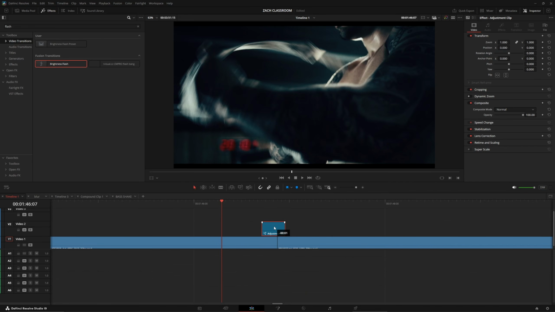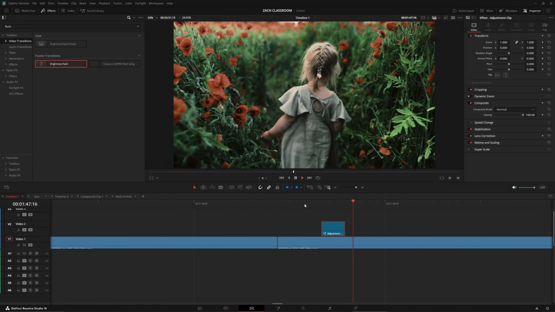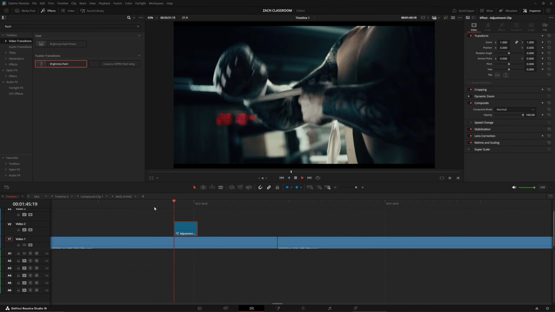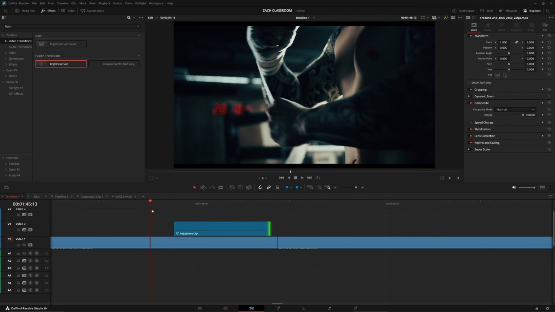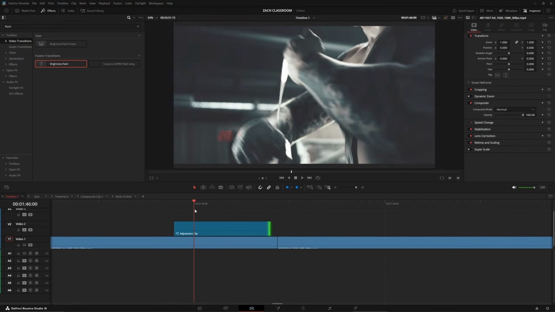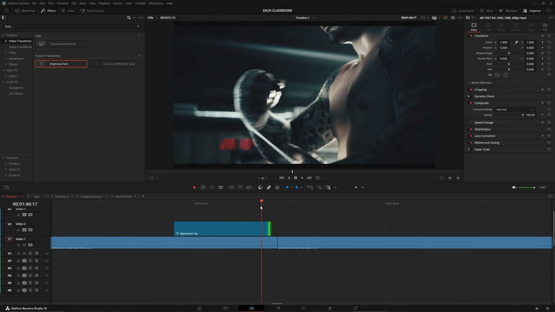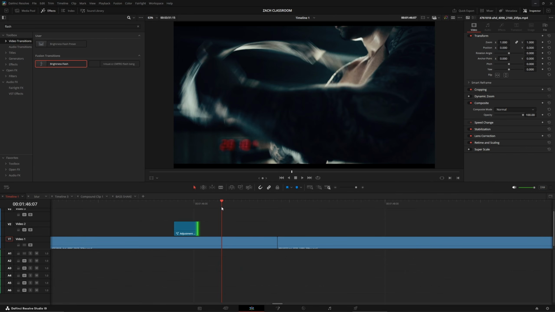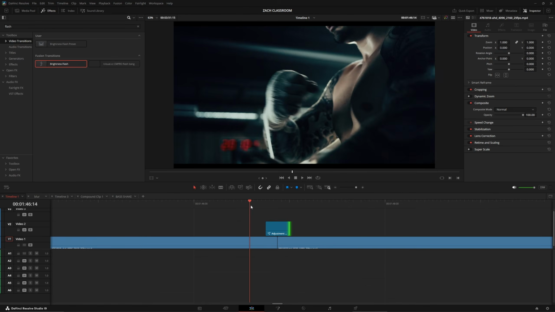And the cool thing about these adjustment clips is that you can move them around and put them wherever you want, and it will work anywhere you put them. Also, you can make it as long as you'd like, and the effect will be stretched out over the course of time that it takes for the adjustment clip to elapse. So now, with all that being basically explained, let me go ahead and move this adjustment clip to the right.